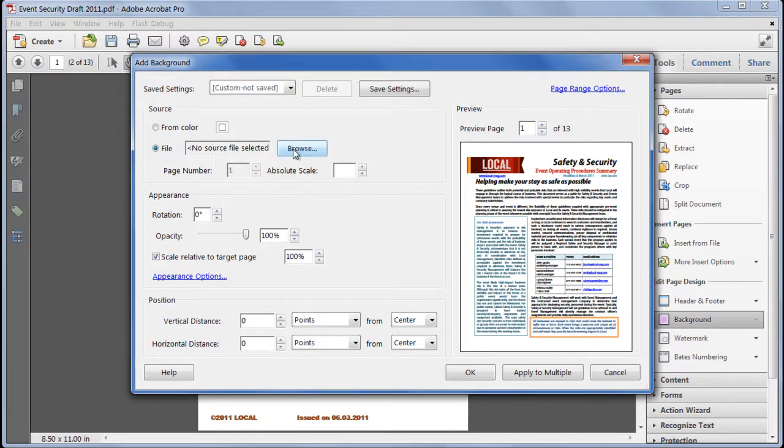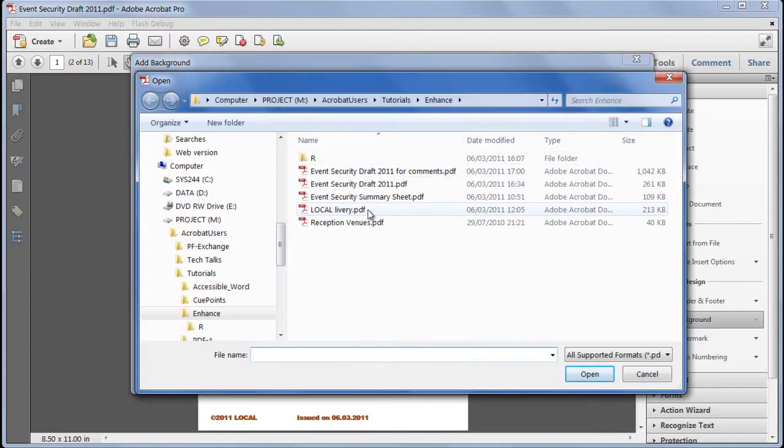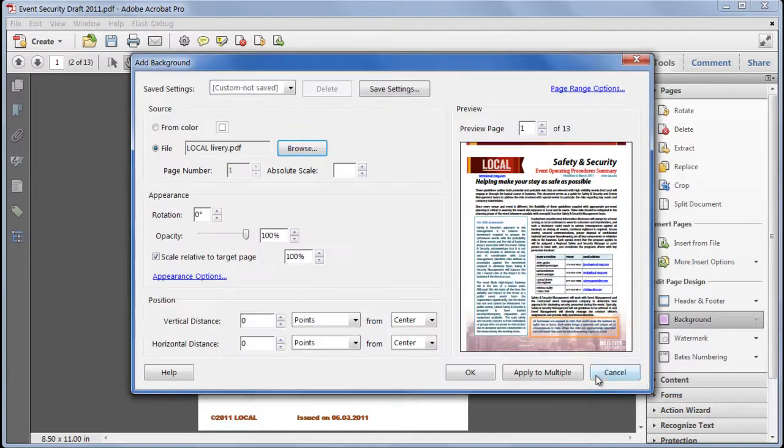And I've been sent our corporate styled paper as a PDF file. Came from InDesign. I'll select it, choose Open, and by default, it actually gets it right. It puts it behind the page, scales it properly, 100% opacity. Everything's marvelous. I want it on every page this time.